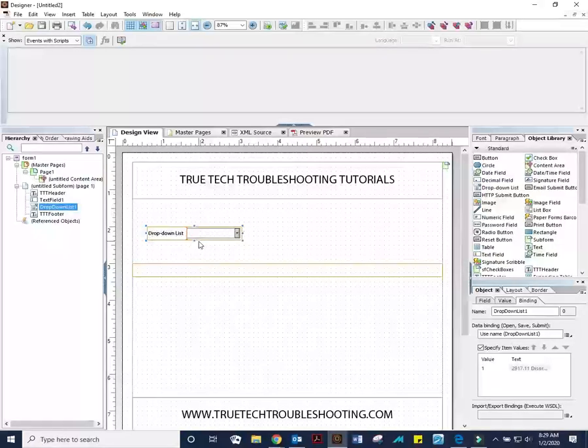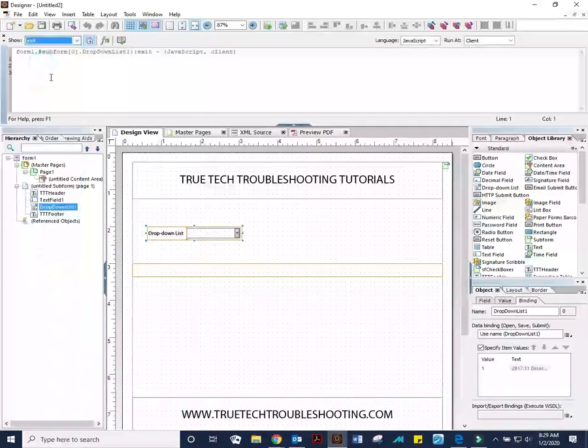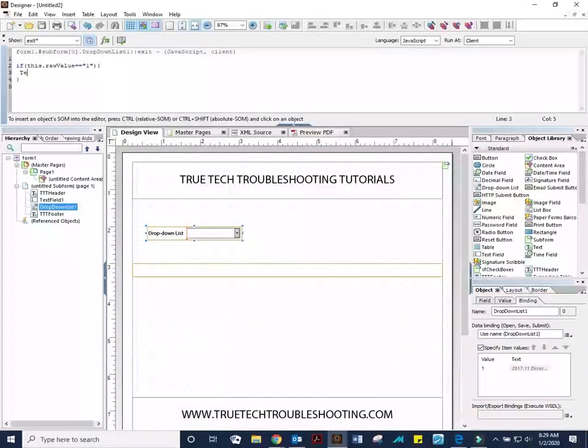Okay, with the drop-down list highlighted, we want to go to the exit event. Make sure that JavaScript is chosen here. And we just want to type out a little if statement. If this.rawValue == 1, then we want to put in the conditional text field 1.rawValue equals, and then we're going to paste in the text that you wanted, "did knowingly...".